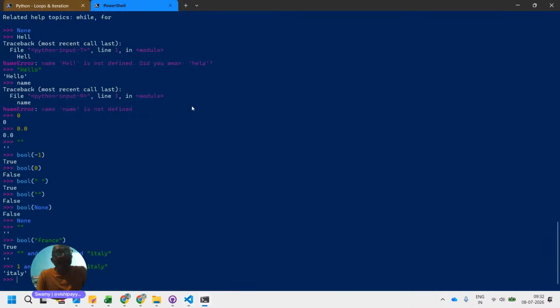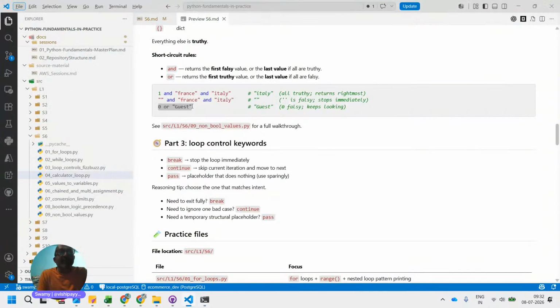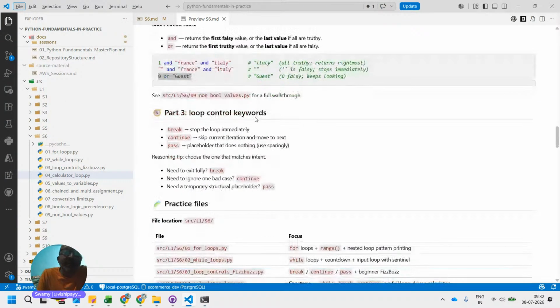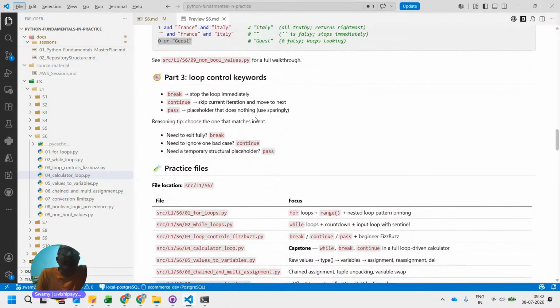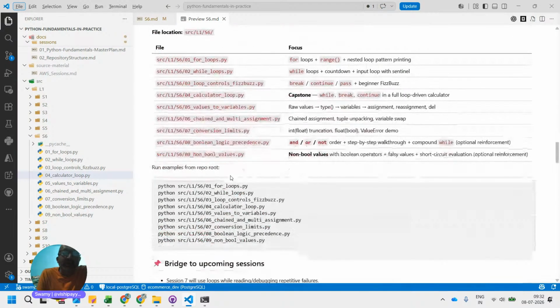And you see that zero or, like zero is false, false or guess. And when it is true, you know that it displays the right side one. So we saw some of these, I mean, all of these things we saw: break, continue, pass. We saw all these things.